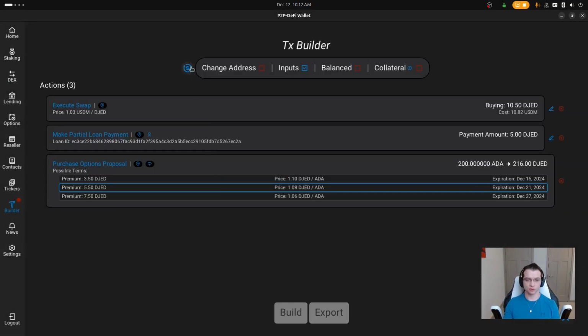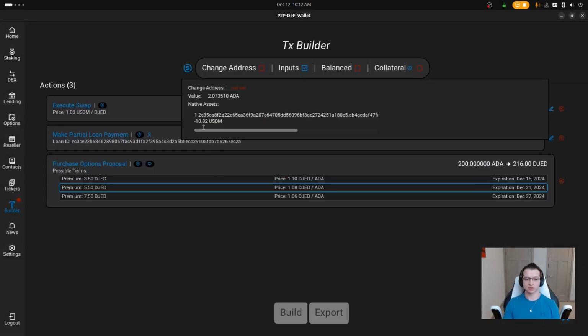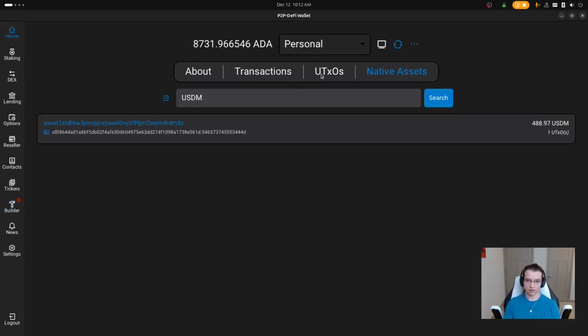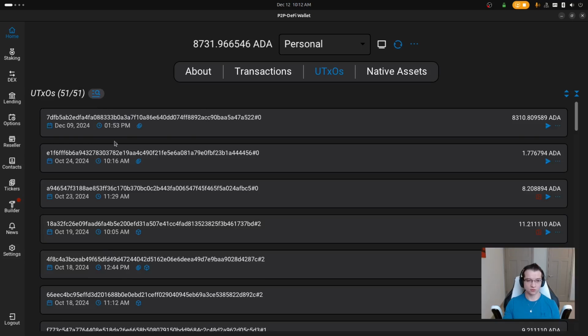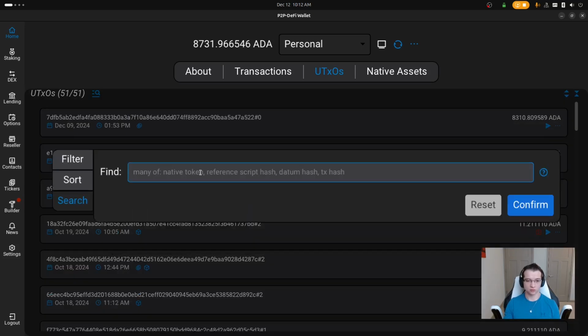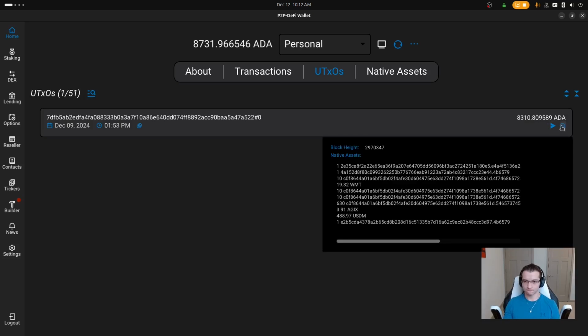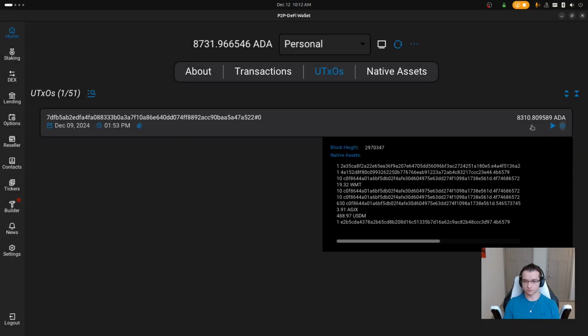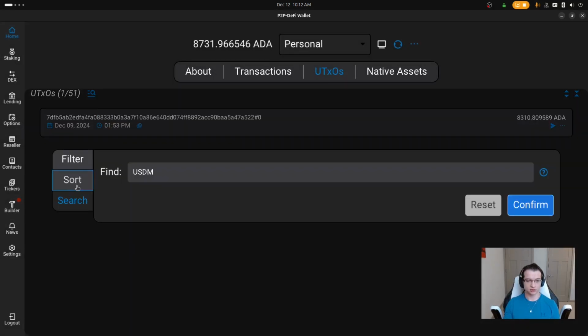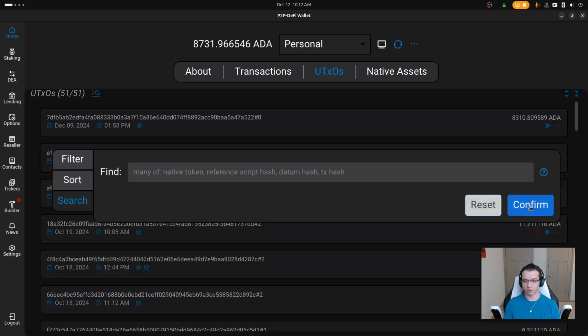And if we go to the builder though, and we go to the change, it now says we're good on JED, but we're missing USDM. Bob does have USDM, so he can easily now balance the transaction. Go to the UTxOs, search for USDM, and here he's got 400, 500. And now we just need to do collateral and change address.